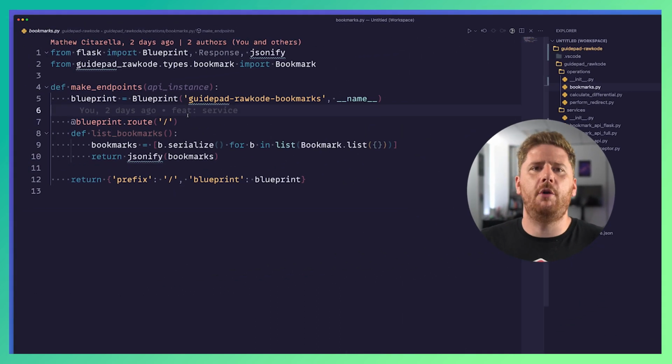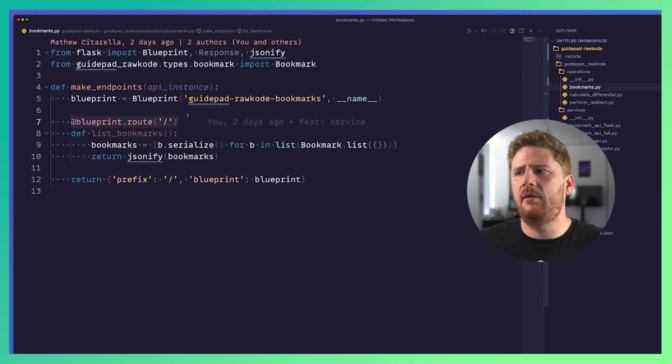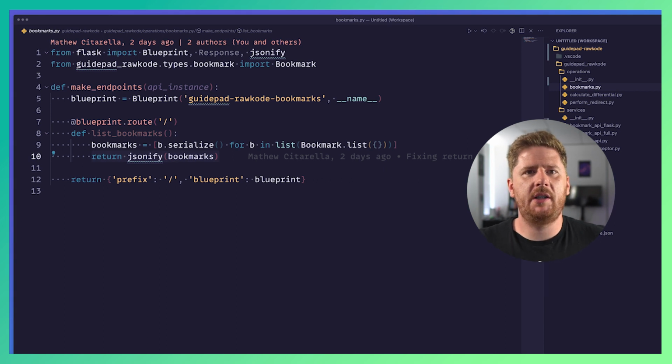Here, we're using the Blueprint Flask functionality to provide new endpoints on our API. Here we can say that on / we are going to list bookmarks. And we're using the Gatepad base type APIs to fetch those resources. Here we call bookmark.list with no filters. We use a comprehension to loop over them and we serialize them, giving us back the bookmarks object, which we can then turn into JSON and return. It's just that simple.